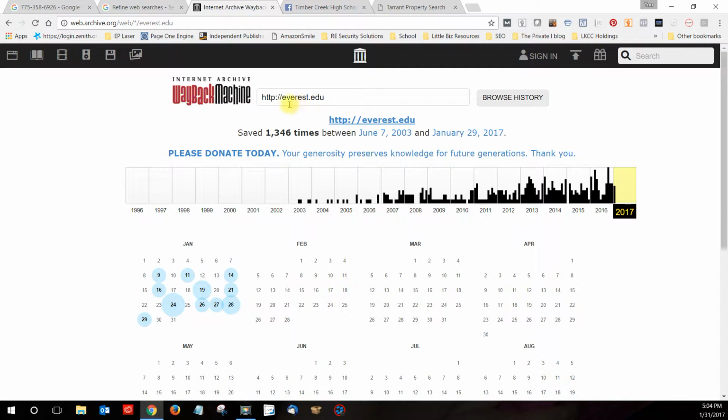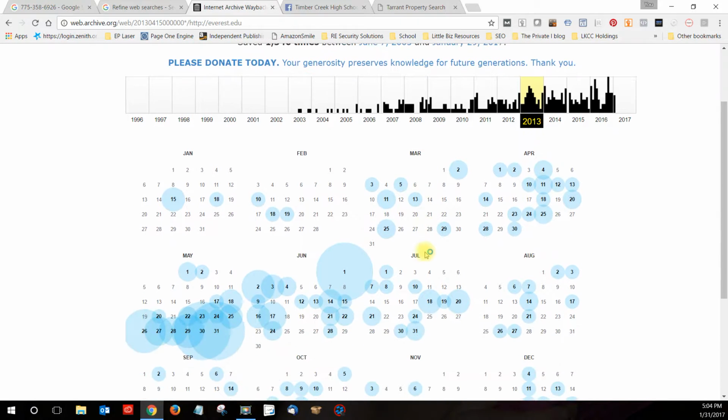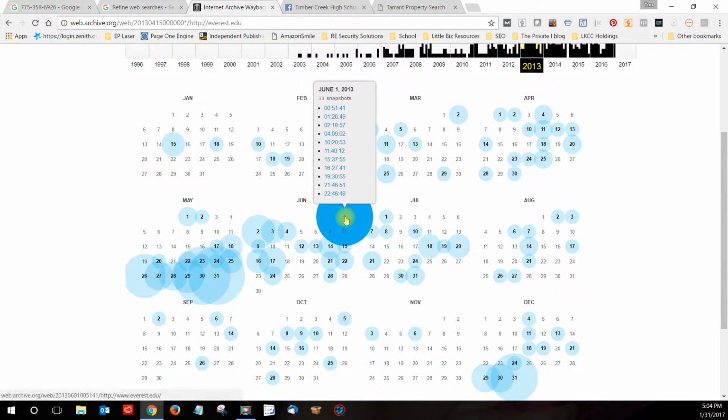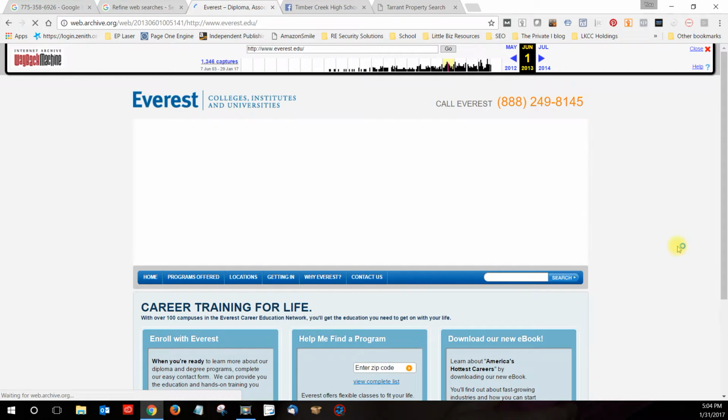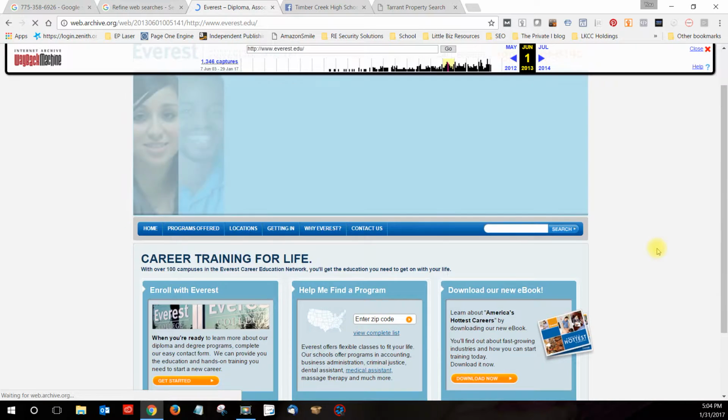You can type it in. So I put in everest.edu, and you can see that there's a graph here that shows the estimated traffic level, and these are all different snapshots. So if I wanted to see what it looked like, let's go back to 2013. This doesn't always work, but here's a big day. They have multiple snapshots that day on June 1st. So this is what it looked like on June 1st.